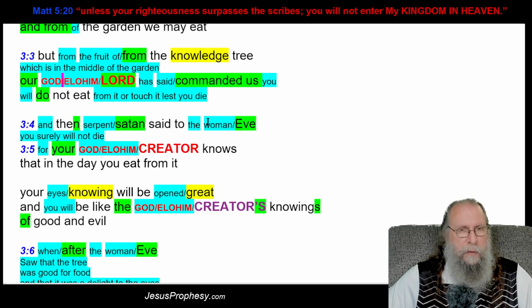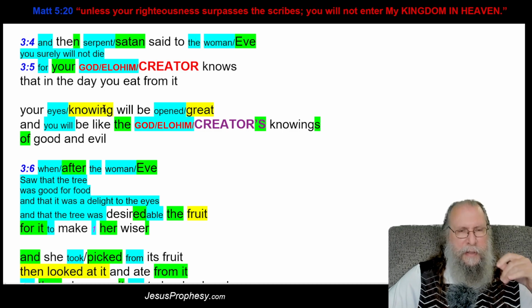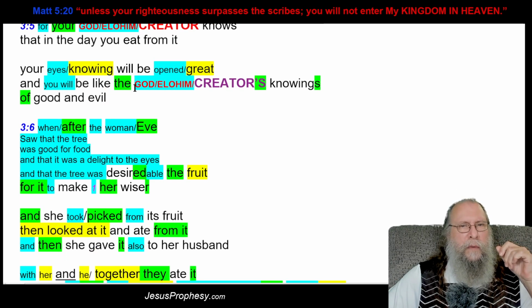Said to Eve, your Creator knows on that day that you eat it, not your eyes, but your knowing will be not open, but it'll be great. Now, could I use the word greater? Well, that's going to happen in a couple verses below. So I'm using the word great here as a teasing, deceiving type of information he's given her. And be like the Creator's knowing, like what he knows of good and evil.